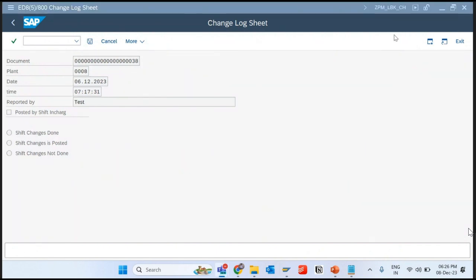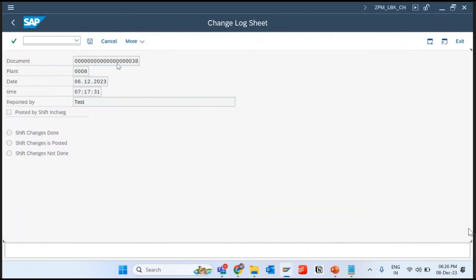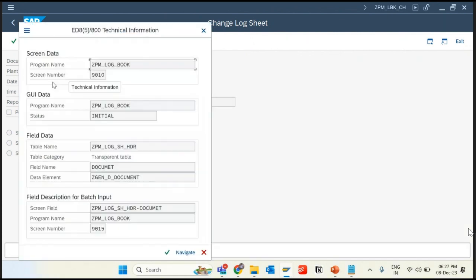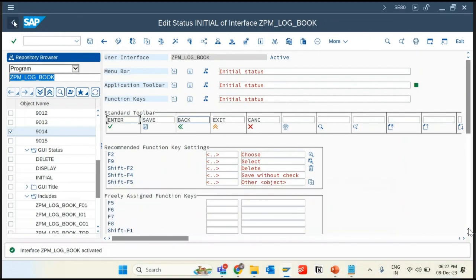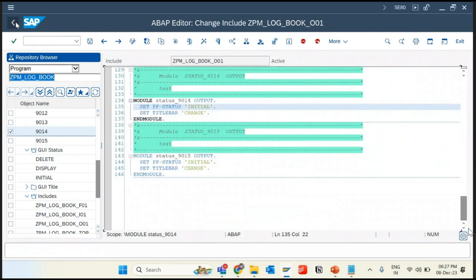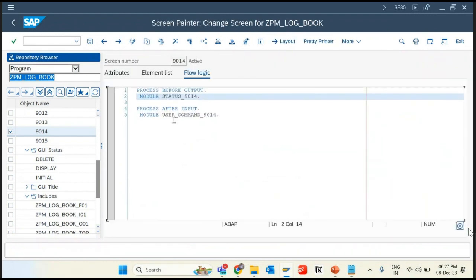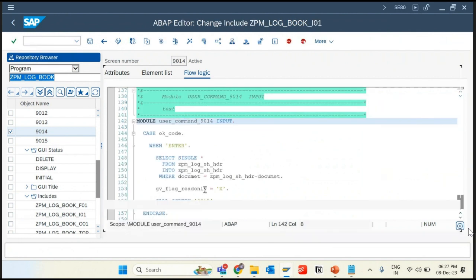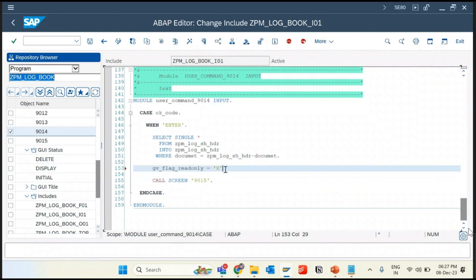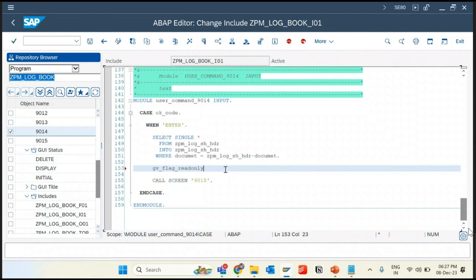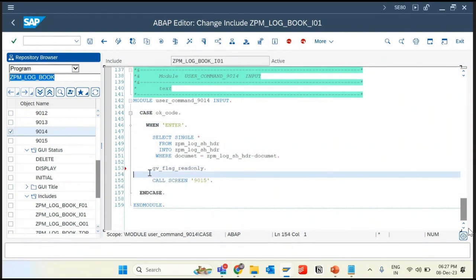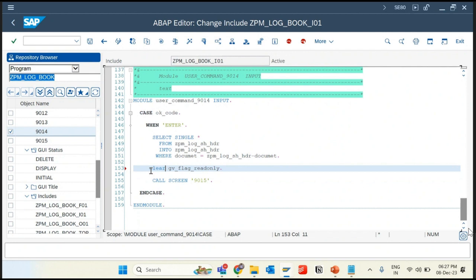Now it is going to screen number 9015, but this is in display mode. This should not be in display mode. This should be in change mode. Okay. So what is the flag that controls this read-only thing? GV flag. So I have to write it as space. Or I can write clear.